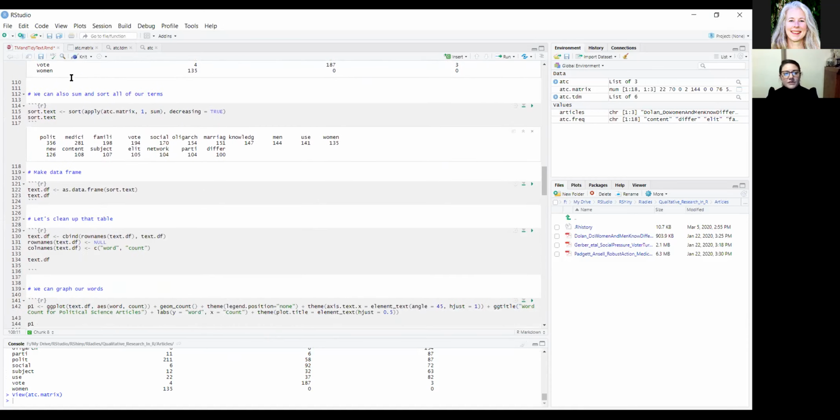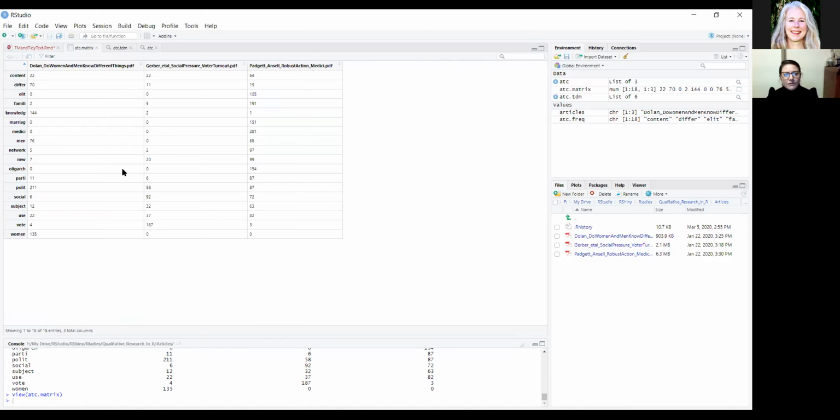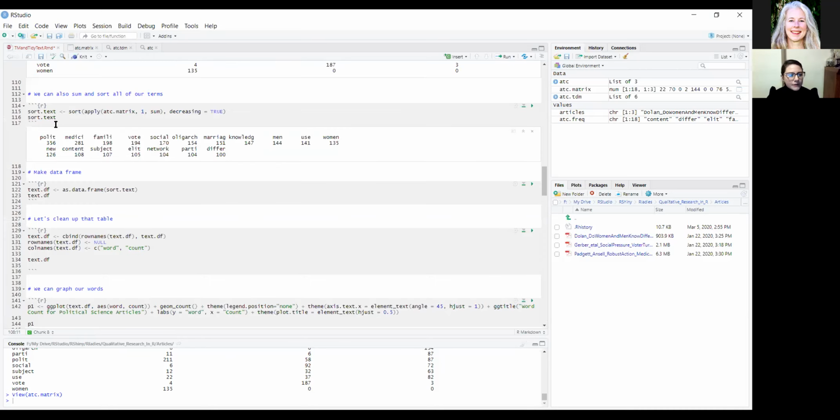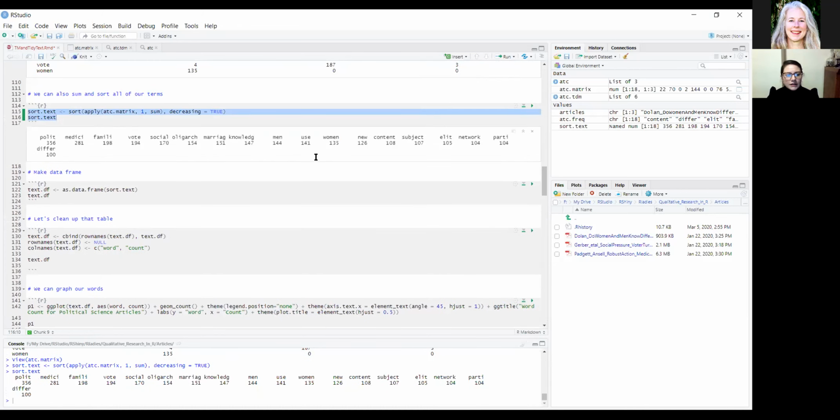Now those are kind of out of order, and we don't really know what's going on because they're all different articles, and maybe we need to combine them. So here we can sort our text. This is an apply application, so I'm telling it to sort by the combined addition, to sum all of the different columns and give me one number, from most to decreasing. And so I'm sorting the text. That's what my sort text command is over here.